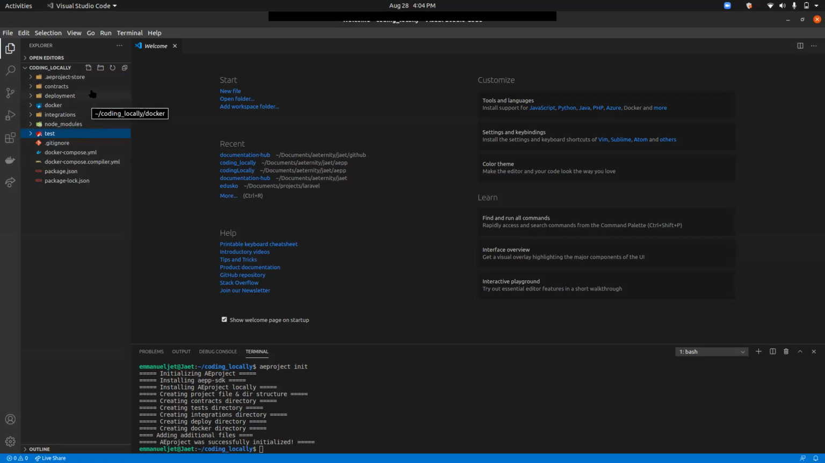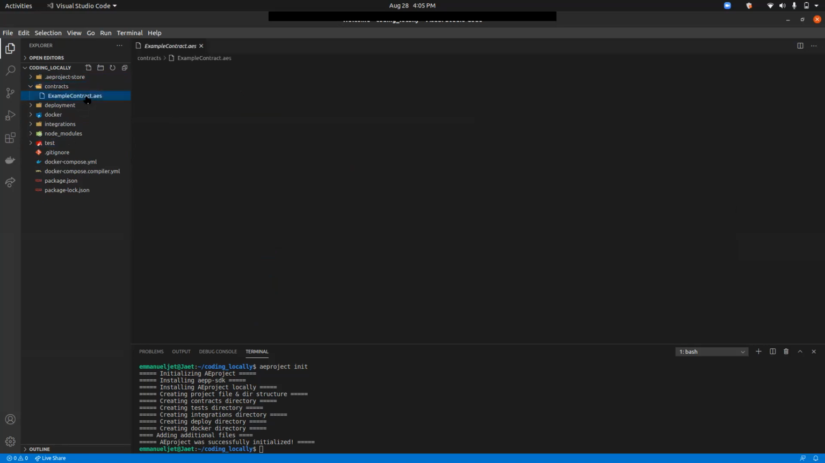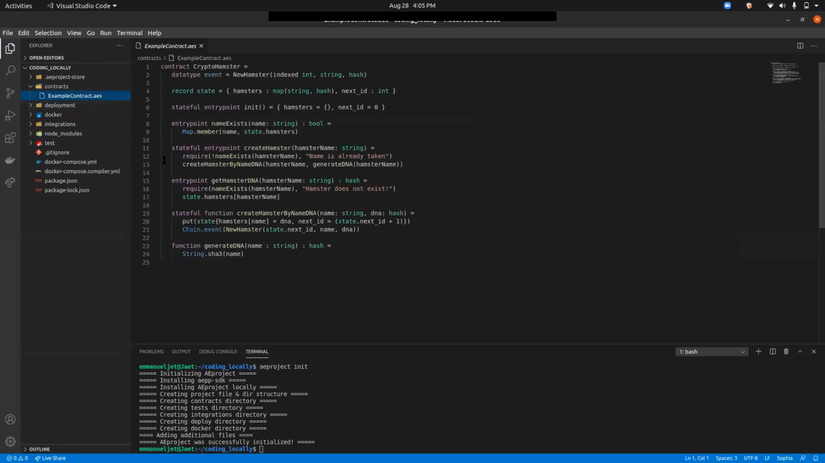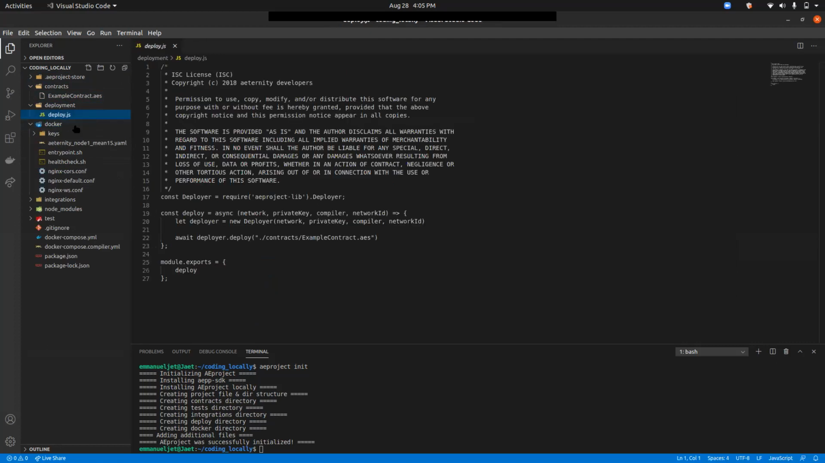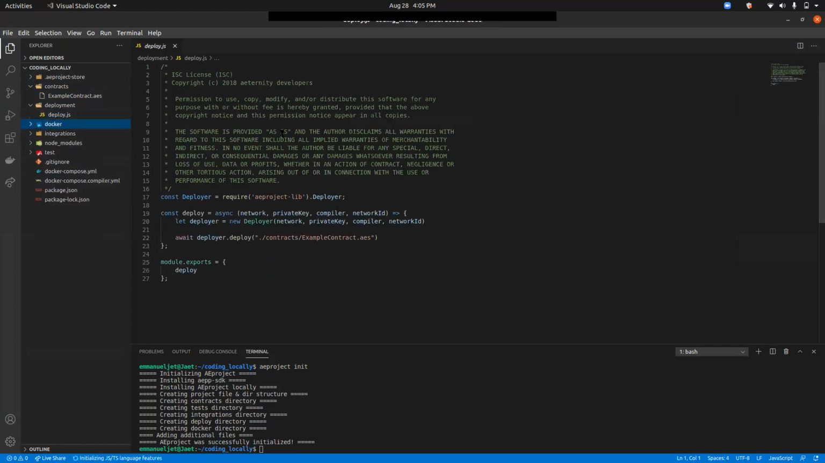Let me start with the contracts directory. The contracts directory is where you can create smart contracts, and we have a simple example smart contract to illustrate this. Then we have the deployment directory that contains the deployment script. Let me open that. Okay, we have the deployment script, and we have the Docker directory that has all the Docker configuration files.